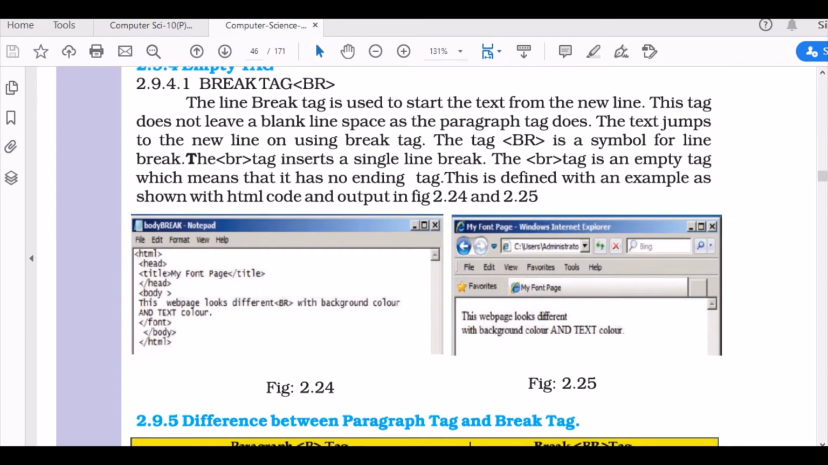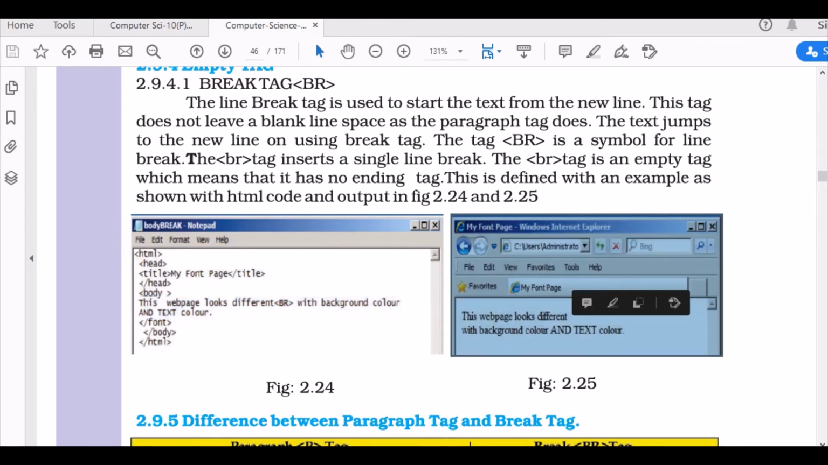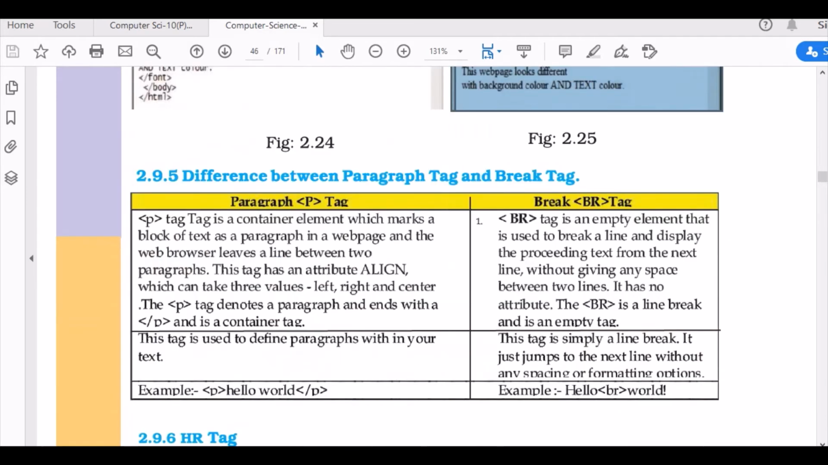Empty tags, break. As we have discussed, empty tags are just single tags. You just need to start them. You don't have to end them. In this line, a simple BR tag is just creating a next line. When we are using the paragraph tag, we can give different attributes, but with this BR tag we can just give a break to the line, and this is what they are trying to say in this difference. You can't assign attributes, it just breaks the line.